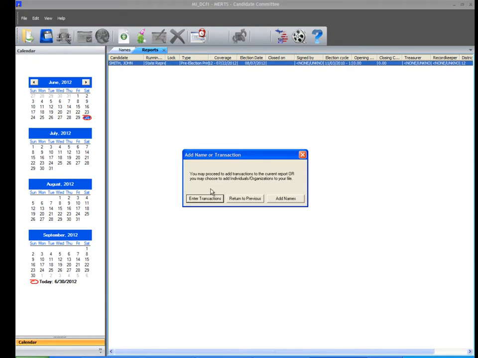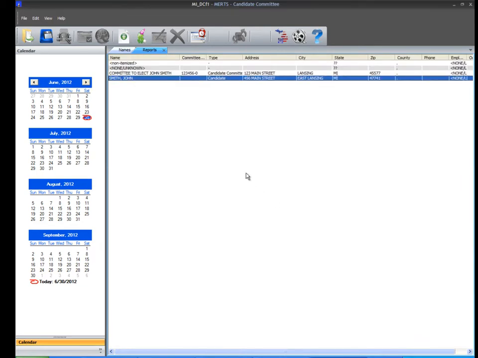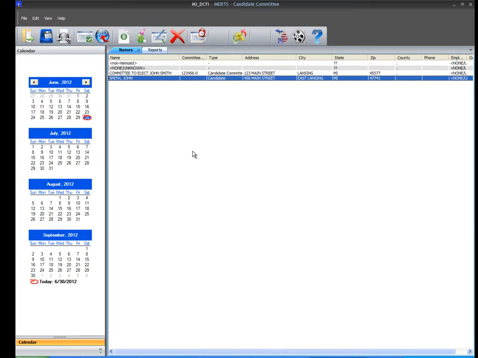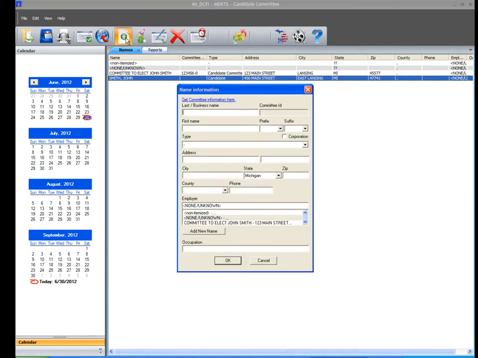Next, a window will appear giving you the option to enter transactions or return to the previous screen, or add names. Select Add Names to enter the name of the committee's treasurer. A window will appear with instruction for adding a new name. Read the instruction and select OK to continue. Select the New Item icon from the toolbar. A name information window will appear.